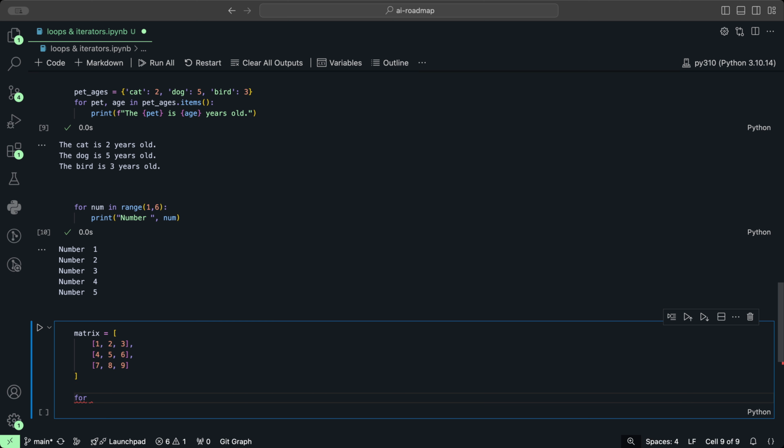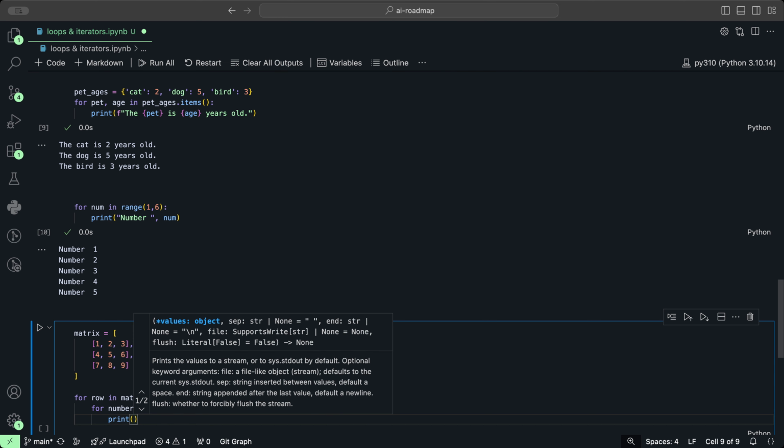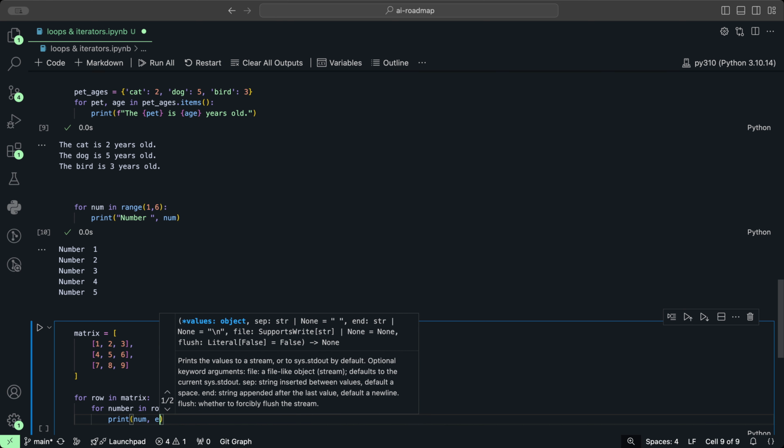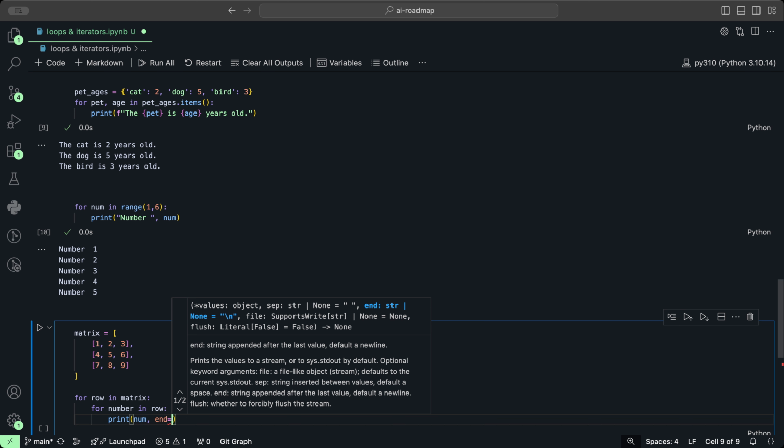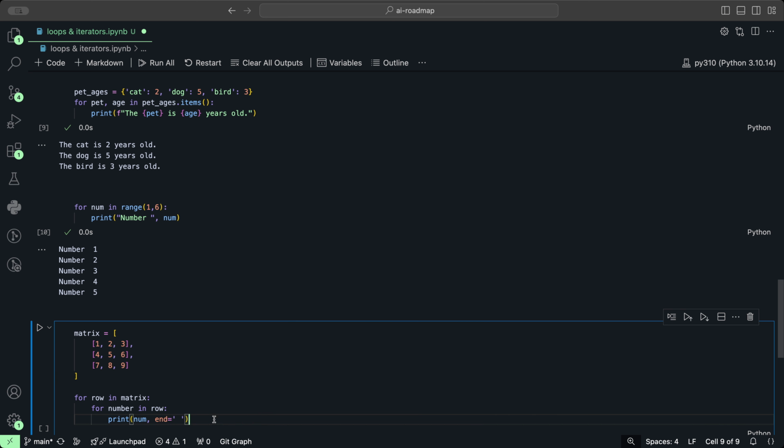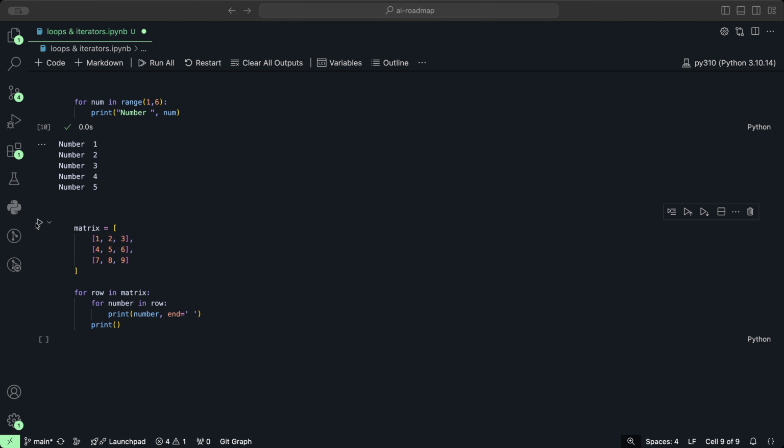So we have our matrix, and now we're going to have a for loop within a for loop. So for row in matrix, we're going to take each row one by one. Then for number in row, taking each number for each row, we're going to print num and then end equals with a space. And then print. And then we hit play, and it prints out our matrix.